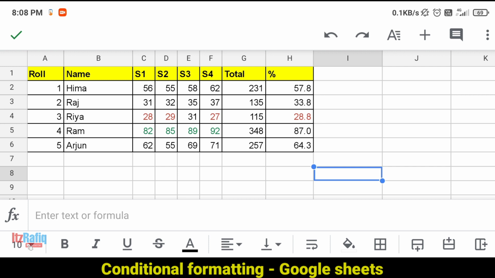So this way you can set conditional formatting in MS Excel or in Google Sheets. Both are similar, only a little bit of differences there. Normally Google Sheets is a little better than MS Excel because you get the cloud facility, which means on the same sheet multiple persons can work, so it's better.